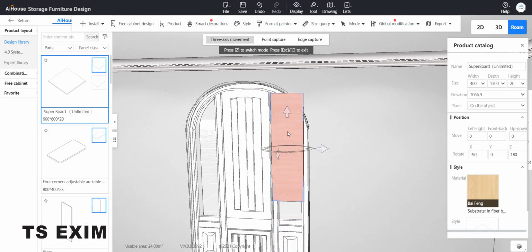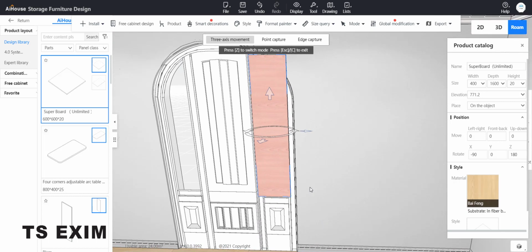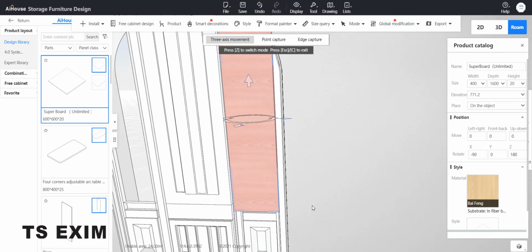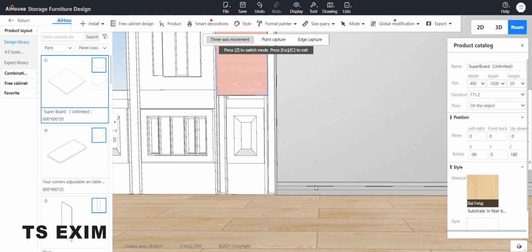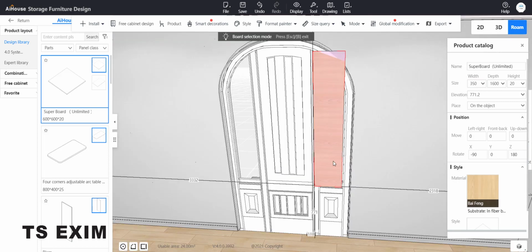So you can adjust the height here at the height. Okay, make it 1600. Okay, this part here I changed the width to 350. Okay, and adjust a bit.